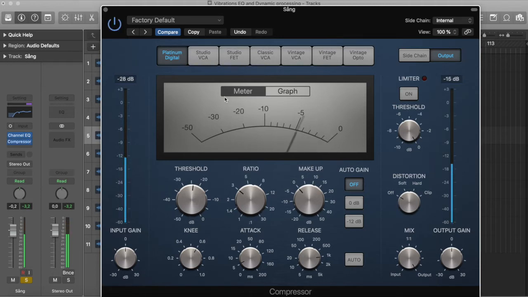So as you can hear, the input level is quite a bit louder. So let's just bring it up.